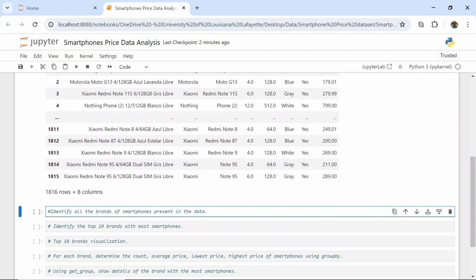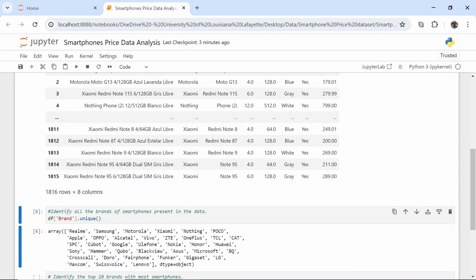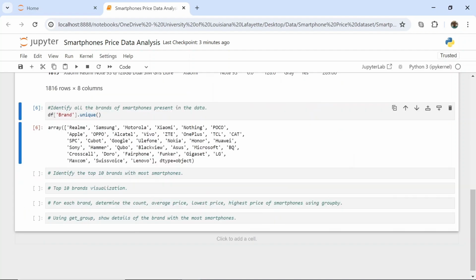Alright, we are asked to identify all the brands of smartphone present in our dataset. To do this, we just need to call the column and use the unique method. This will give us the list of all the brands of smartphone present in the data. Now, to make this a bit fun, we can wrap all this inside a print.